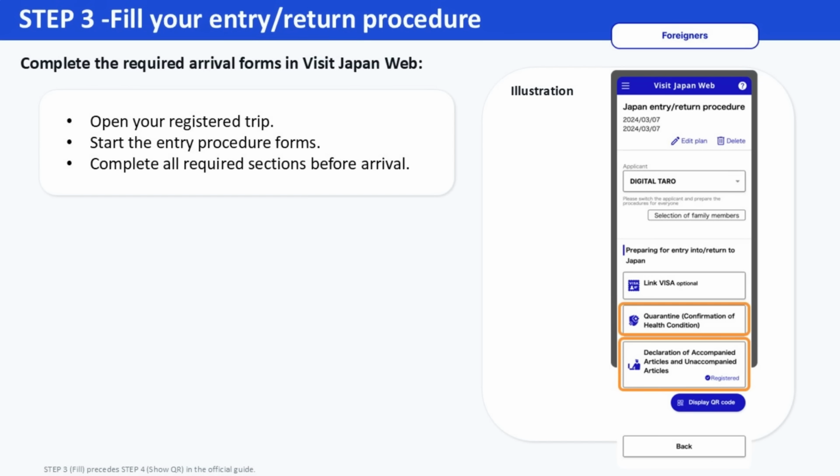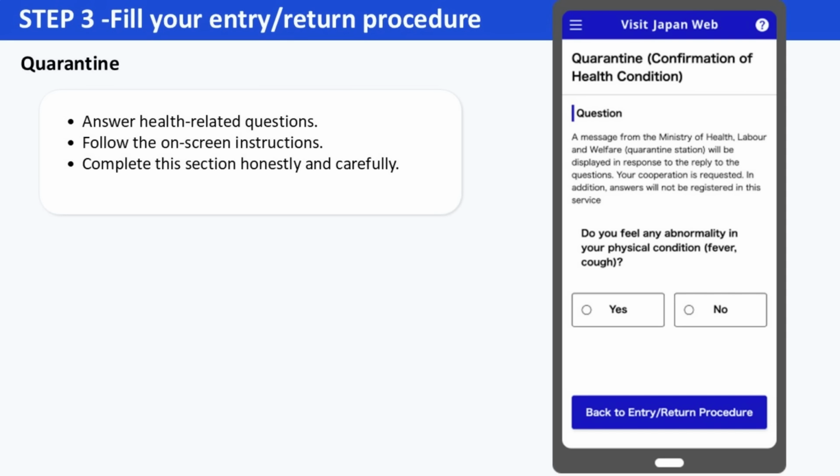Step 3. Fill entry or return procedure. Next, open your registered trip and start filling in the required arrival procedures. This is where you complete the online forms before flying to Japan. Step 3 comes before the final QR code display step.